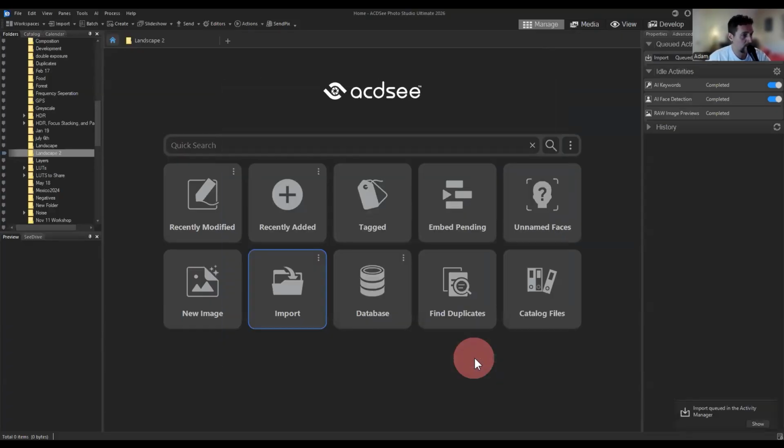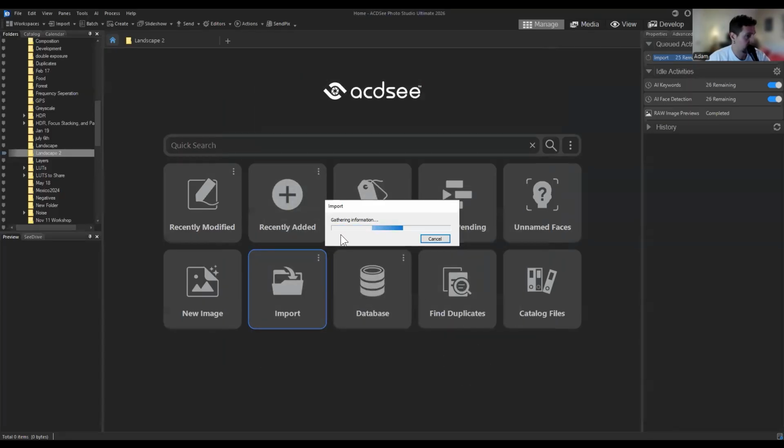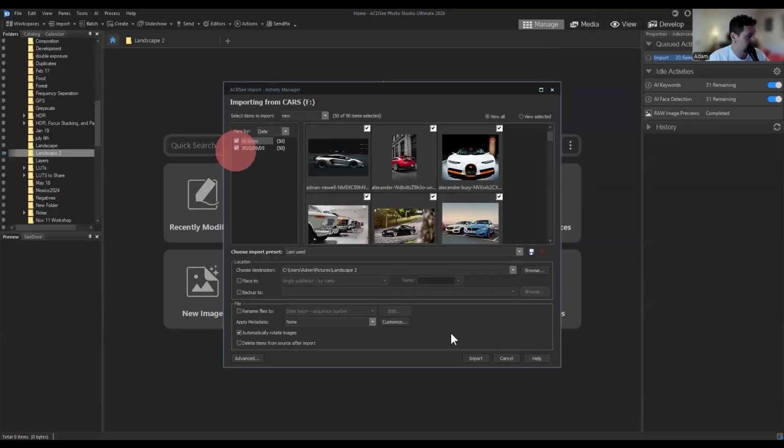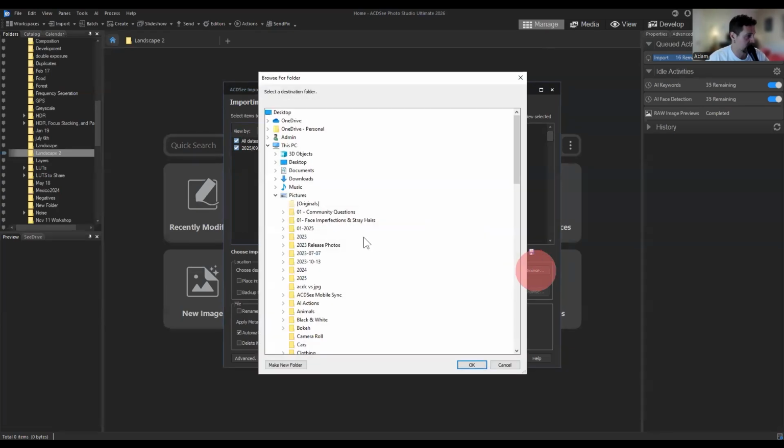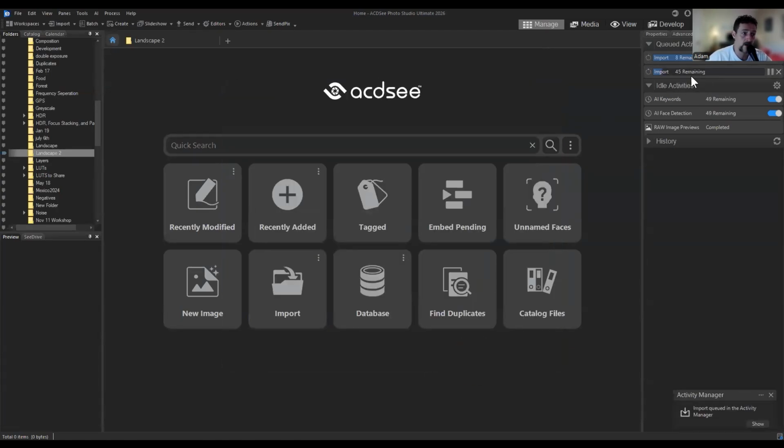When I go through the import process, that import is added to this list and is actively being completed now. The other thing I can do is add another folder at the same time. So I can import multiple sets at the same time now. And this was not something I could do previously. Both of these are running at the same time in the background.